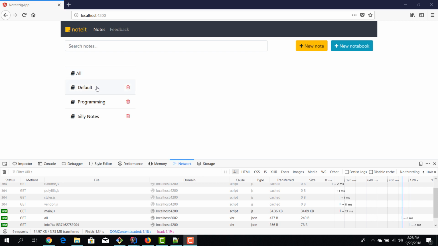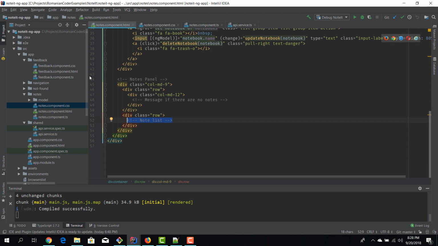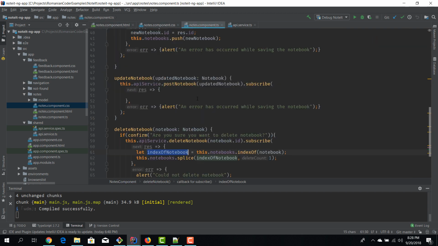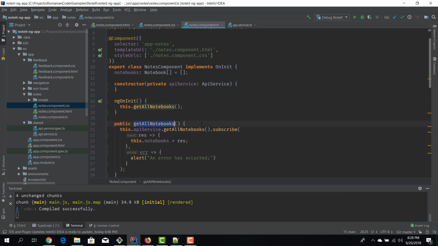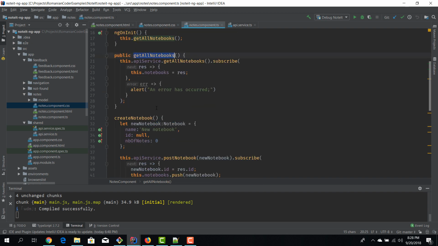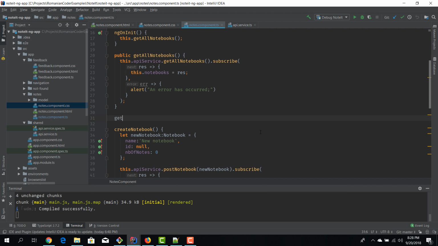Now, when the user clicks on one notebook, then we should display only the notes that have been created for that particular notebook. So to begin with, we need to download all the notes from the server and display them in this big white empty part of the page. We don't have any logic for that. Now, if you go to the notes component, we have a method for get all notebooks. We have no method for get all notes, which means we need to create it.